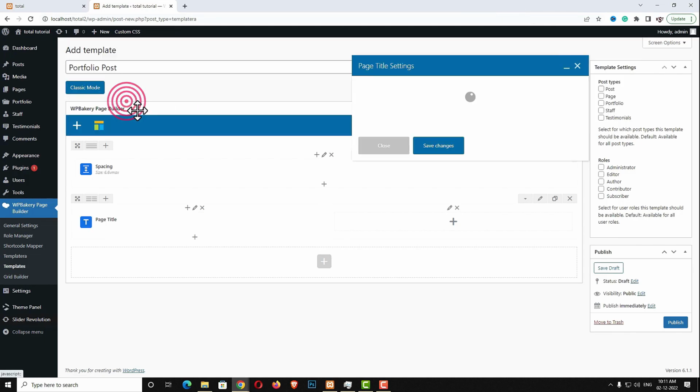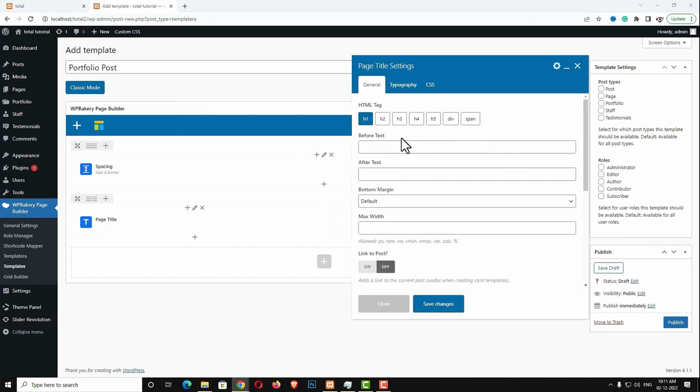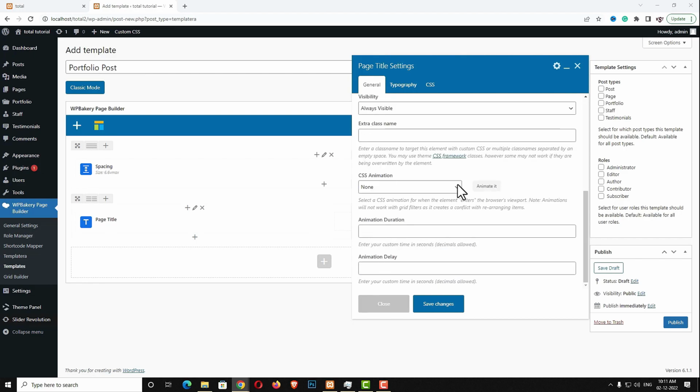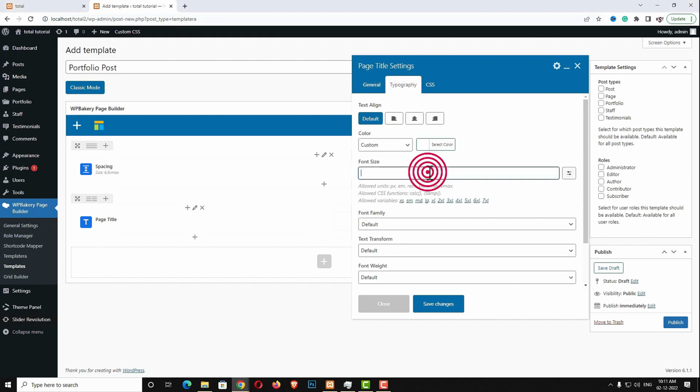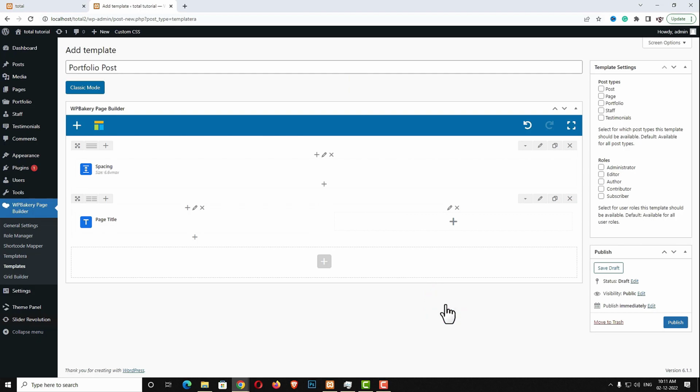So here you could see the page title. Click on that, and the heading tag here I am choosing H1. Remaining everything I am keeping as it is. Come back to the typography. Font size, let me choose 3XL. Remaining everything I am keeping as it is. Let me click in the save changes.